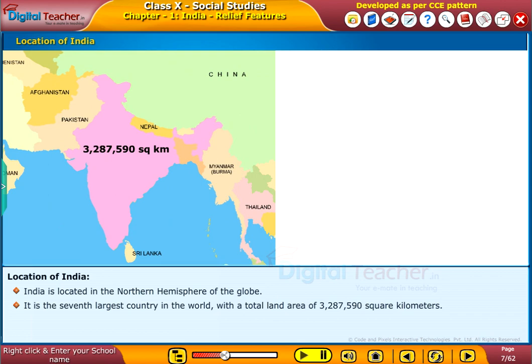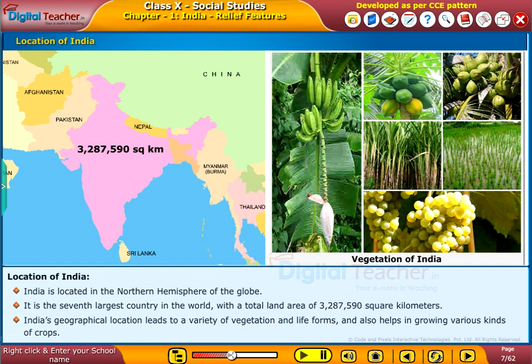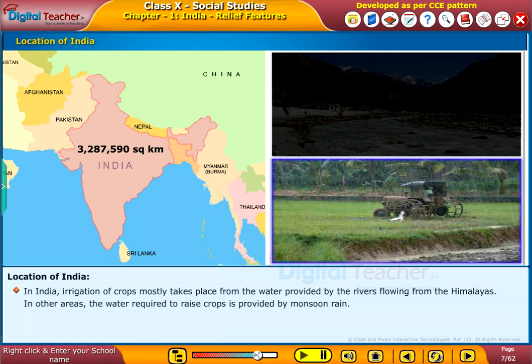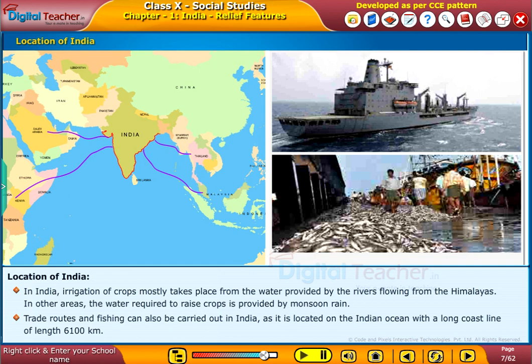India's geographical location leads to a variety of vegetation and life forms, and also helps in growing various kinds of crops. In India, irrigation of crops mostly takes place from the water provided by the rivers flowing from the Himalayas. In other areas, the water required to raise crops is provided by monsoon rain. Trade routes and fishing can be carried out in India, as it is located on the Indian Ocean with a long coastline of length 6,100 kilometers.